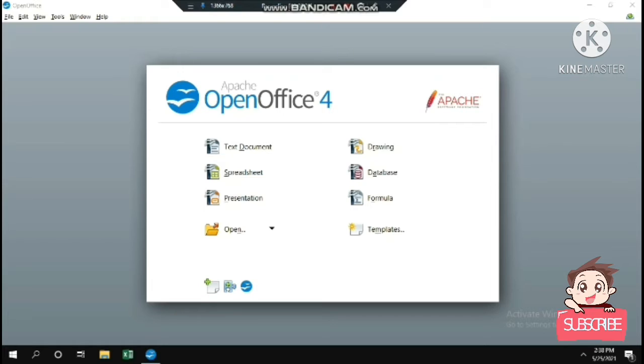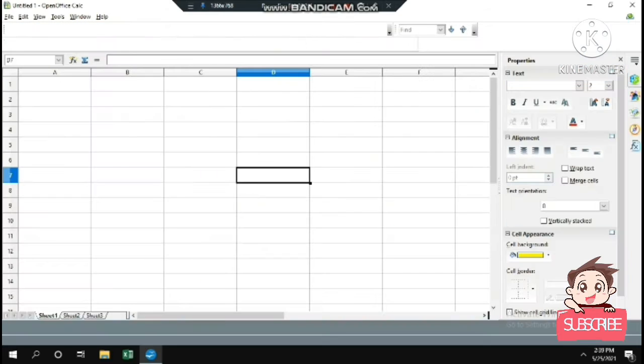In OpenOffice Calc, we can save it with a password as well. We can insert rows and columns or hide the rows and columns. So let's start. For this, first we have to open a spreadsheet.